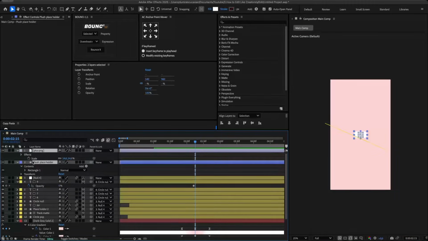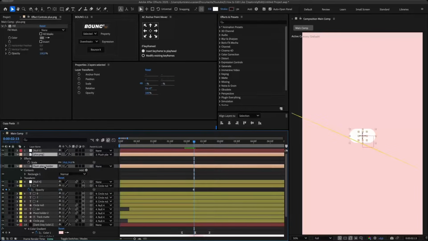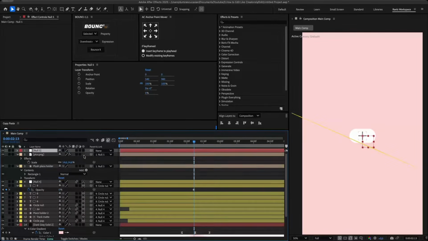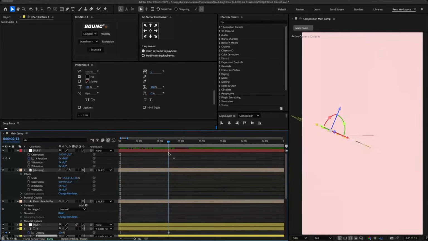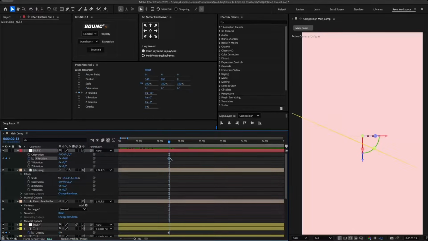I will change the color of the layers to pink just to stay organized. Now create a null object and parent the shape layer and the placeholder to it. Make all of them 3D, increase the X rotation on the null object just like we did earlier with the calendar. Go where the calendar starts to transition and keyframe the X rotation for the new null.